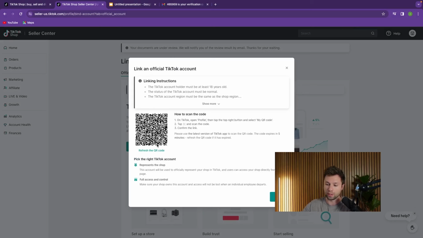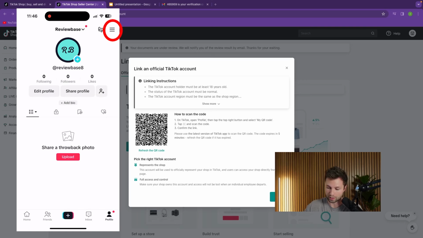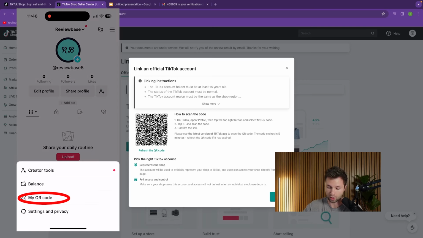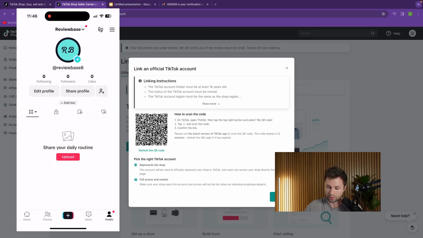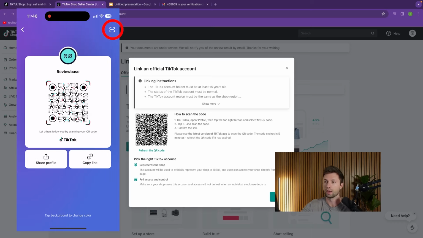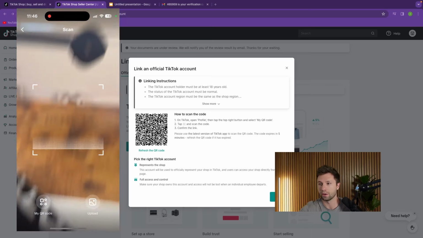It's going to pop up with a verification code here. And then what you're gonna do is open up TikTok. You're gonna go to the profile where you're wanting to link. You're gonna click on these three bars in the top right-hand corner. Then you click on my QR code. And then from here, you're gonna click on this little scan icon in the top right. Then you're gonna go through and scan that code.